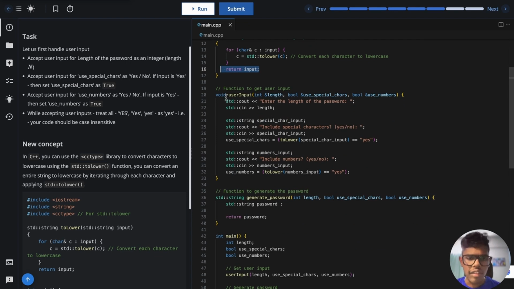Now here we have the function user input. This function has 3 input parameters. One is the length, that is the integer length. One more is the boolean, use special characters, yes or no. One more is the boolean, use numbers, yes or no. First, we'll ask the user to enter the length of the password. Then the user enters the length as an integer.